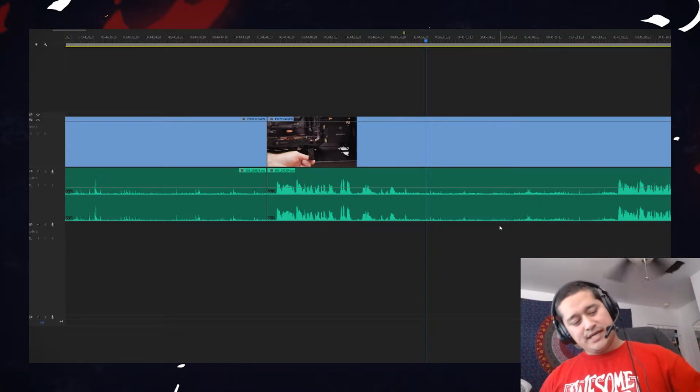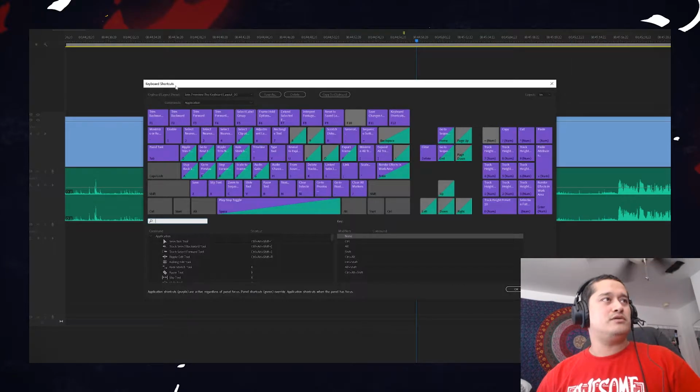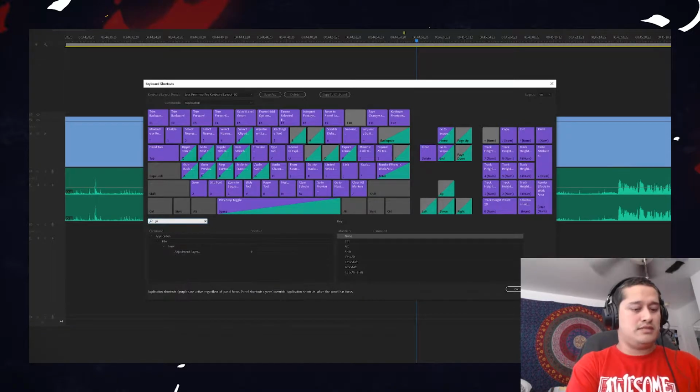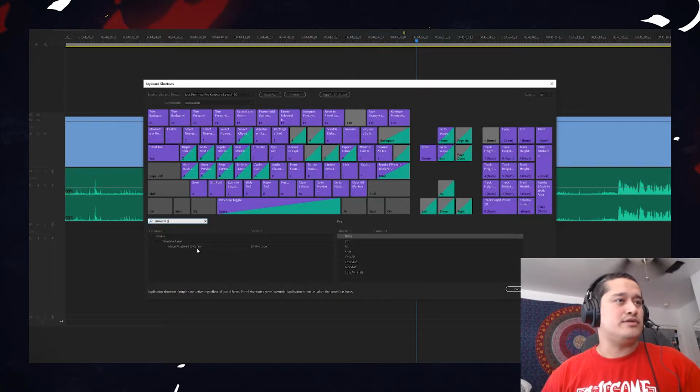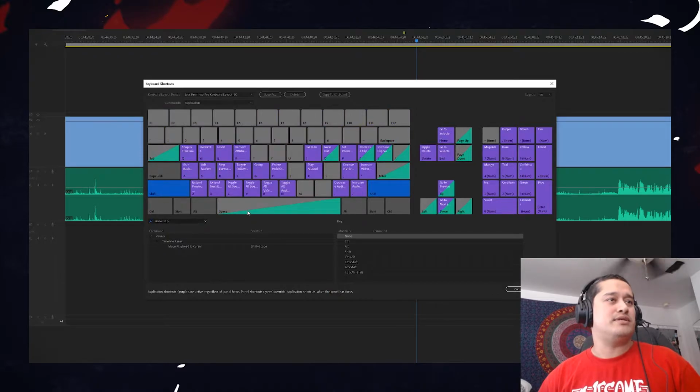The way I've set up my shortcuts is that I can jump the playhead to wherever my mouse pointer is by hitting Shift and spacebar. You can go to your keyboard shortcuts and type in "move playhead to cursor." As you can see here, I have it set to Shift plus space. You can mess with that depending on how you want to edit.